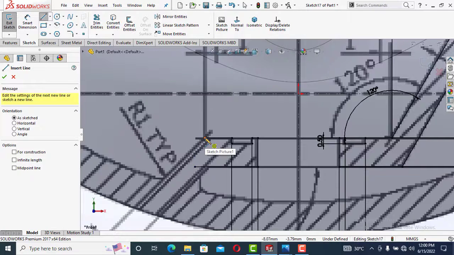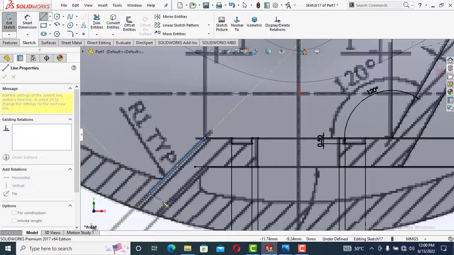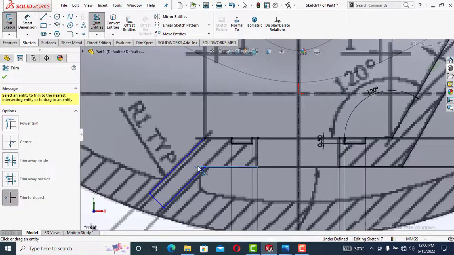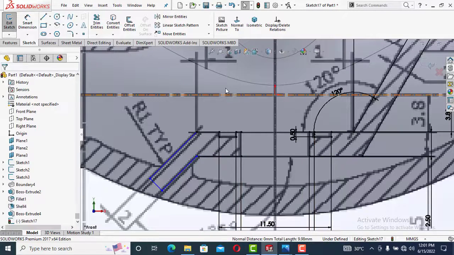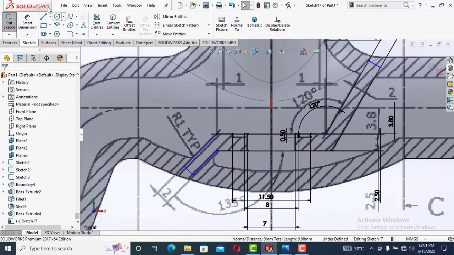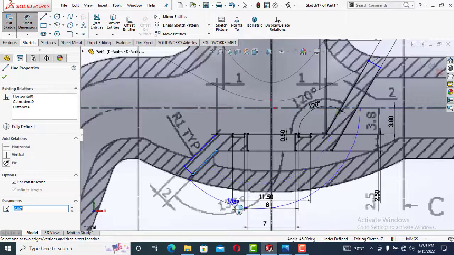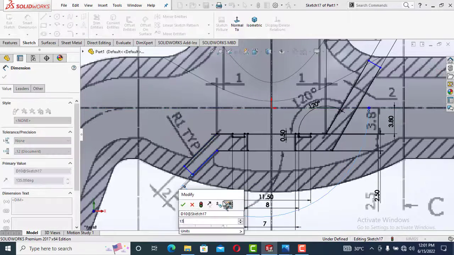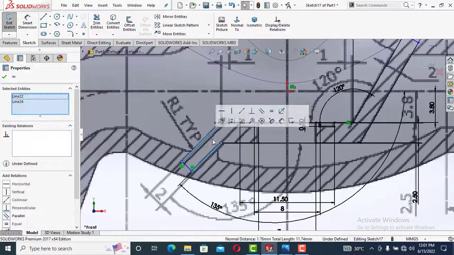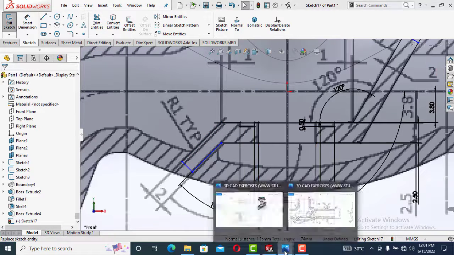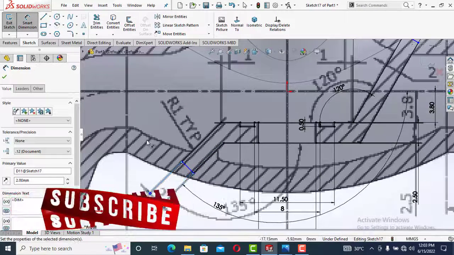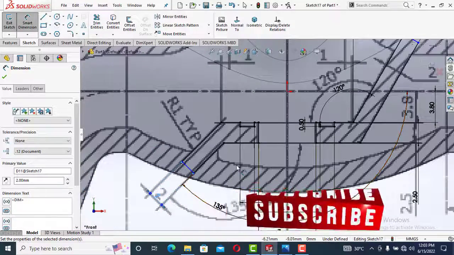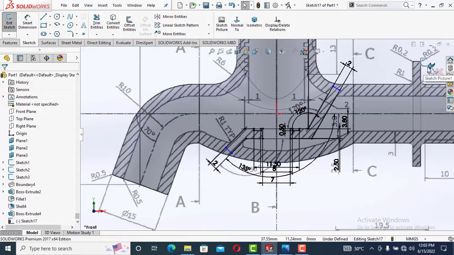Similarly, draw a couple of lines on the left side to form a closed loop. Define the dimensions and angle with the horizontal axis. Exit the sketch.